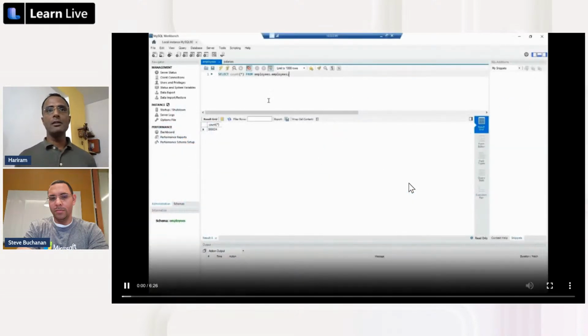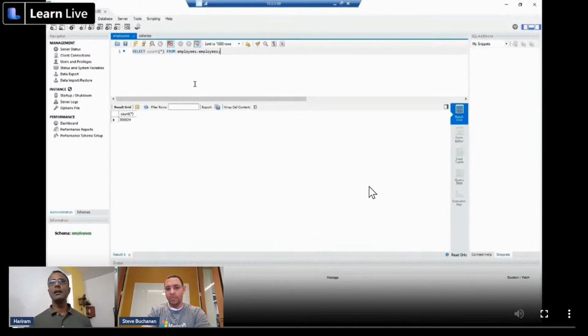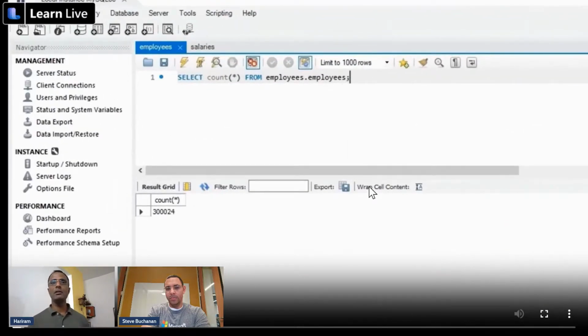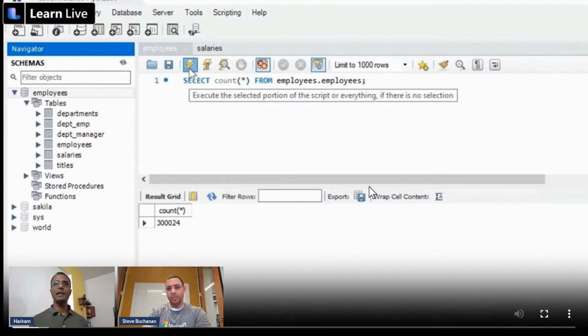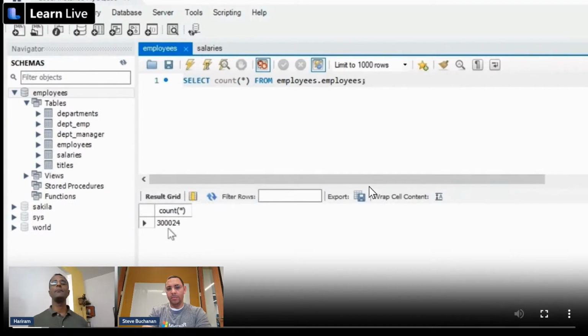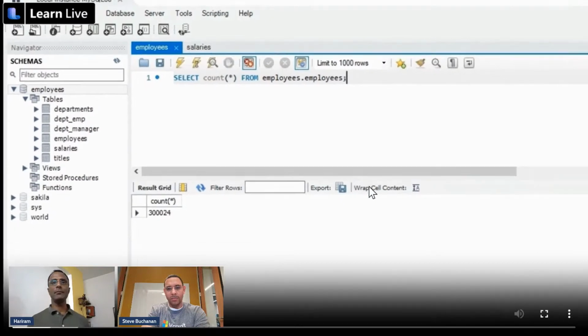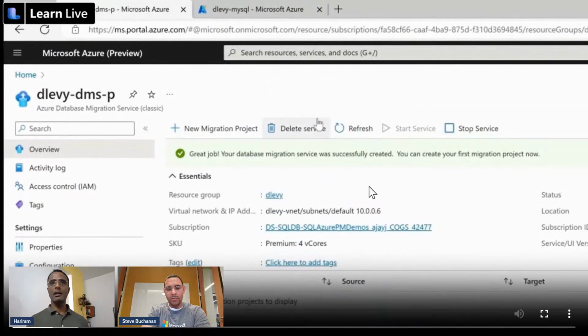All right. So here, if you see, I have the MySQL VM open, and I have the employee database loaded in it. There are about 300,000 or 3 lakh employee records in it. So I'm just going to go ahead and refresh this just to make sure that we do have 300,000 rows in the employee database. Yeah, we do have 300,000. Okay. So I'm just going to now flip over to the Azure portal, where I have the Azure Database Migration Service. And here I have to click on the new migration project to start migration.